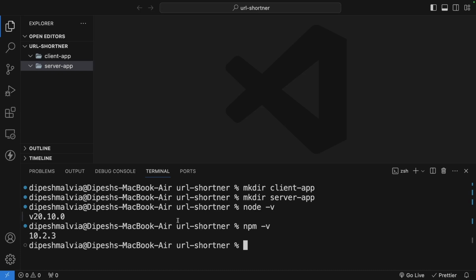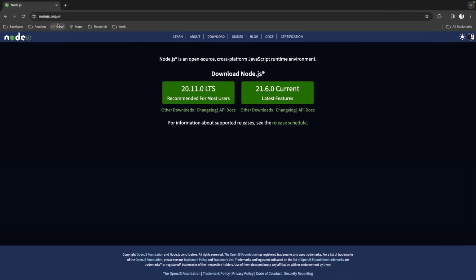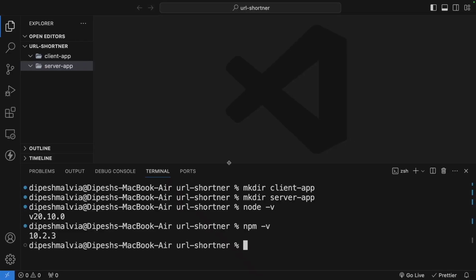Now you need to install Node.js on your machine. That is a prerequisite. But if you don't know how to install it, you can just go to the official doc of Node.js, and then you can just download the version recommended for most users. Alright, you just need to click on it and you will get an installer file which you just open, and then you click next, and you install Node.js on your machine. Once Node.js is installed on your machine, you can run node -v and check the version, and you can also run npm -v to check the version of your npm. So we have this. Now I will just clear it.